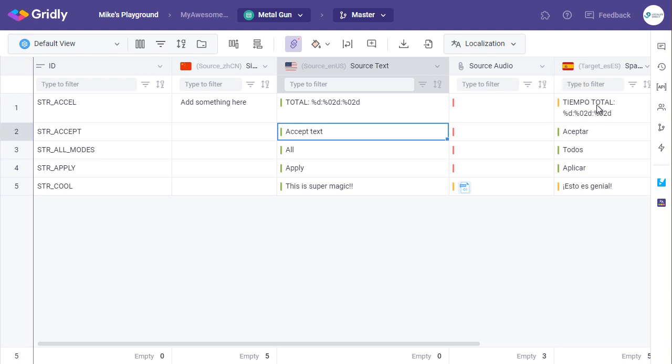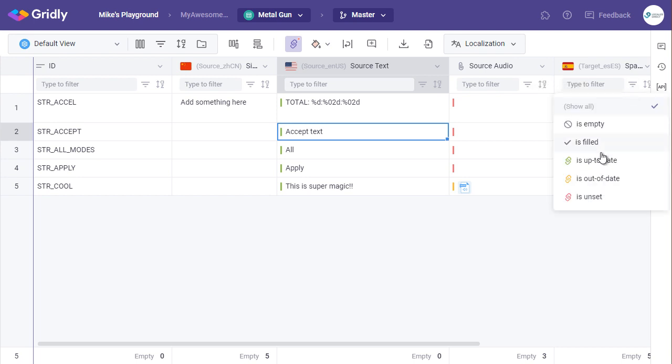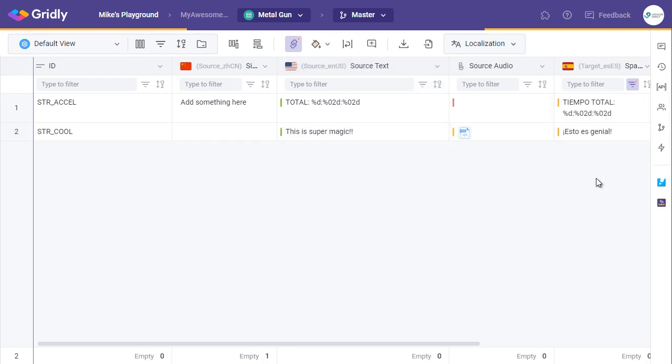To filter highlighted records, you can click up here on the filter button and choose the status you wish to filter on. So for example, if I choose out of date, it will just show those strings that are currently out of date. And those are some examples on how to set up dependencies.